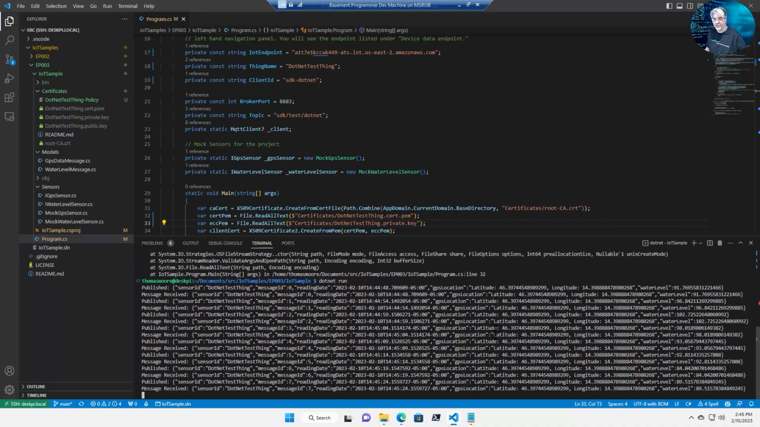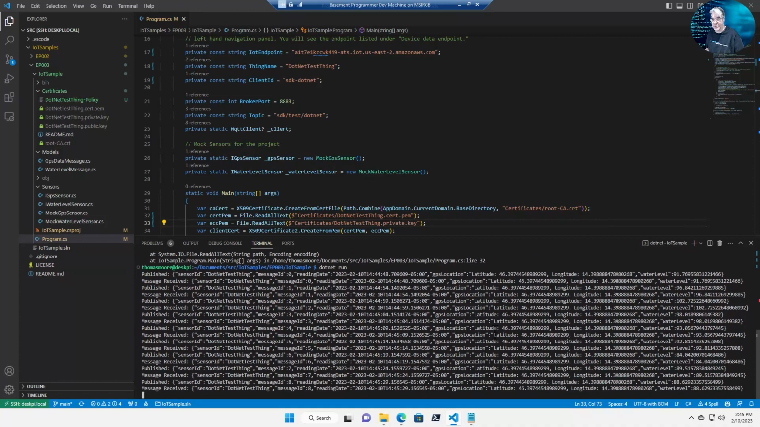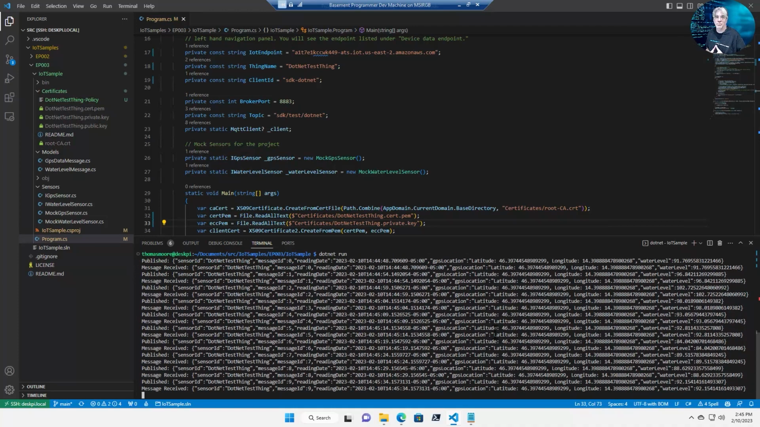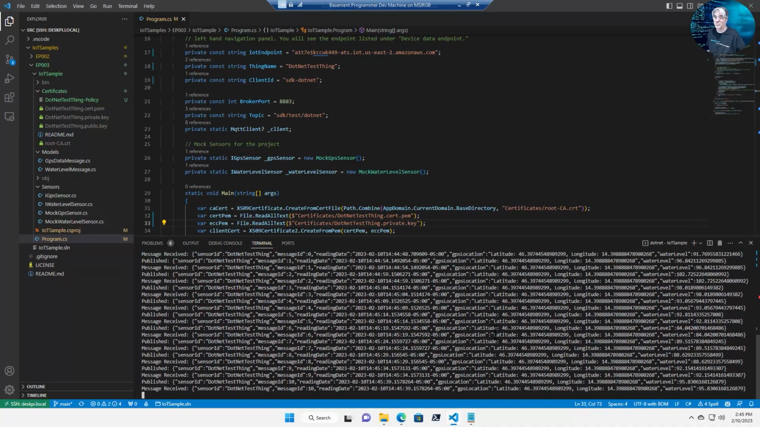Now the next step is we're going to look at the service side and see how we can get that data pushed into another location. So we're going to take it, and in this case we're going to push it into DynamoDB in order to make that more useful.